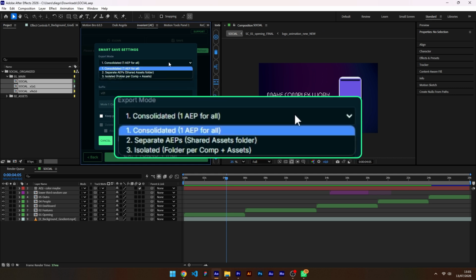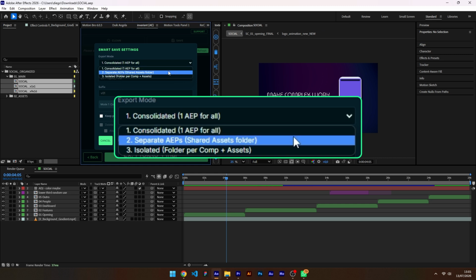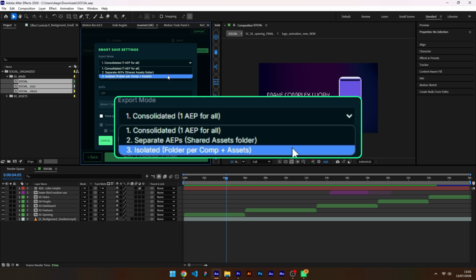Consolidated creates one folder containing a single project file with all selected items and their required assets. Separated creates one folder containing an individual project file for each selected item. All projects share the same asset structure. Isolated creates a separate folder for each selected item. Every folder contains its own project file and its own copy of the required assets, making each project completely independent.